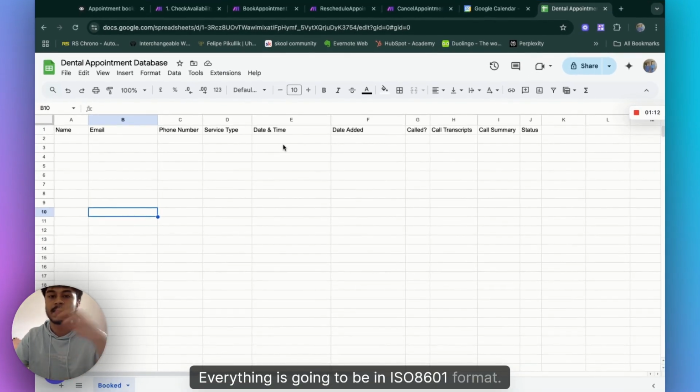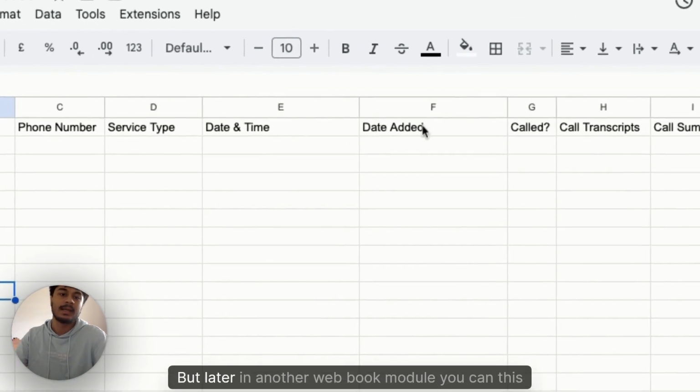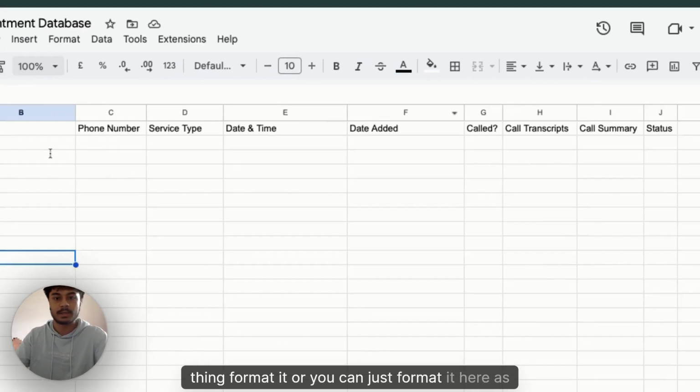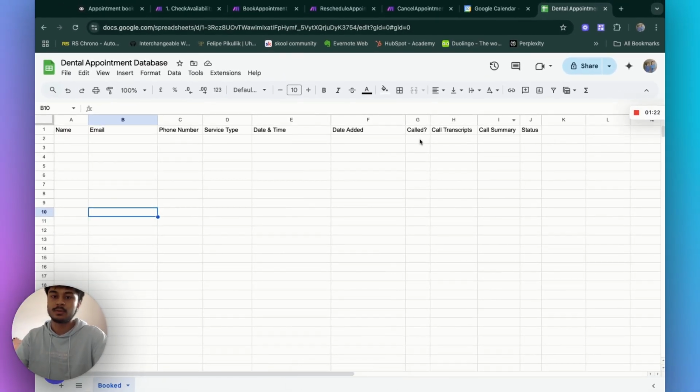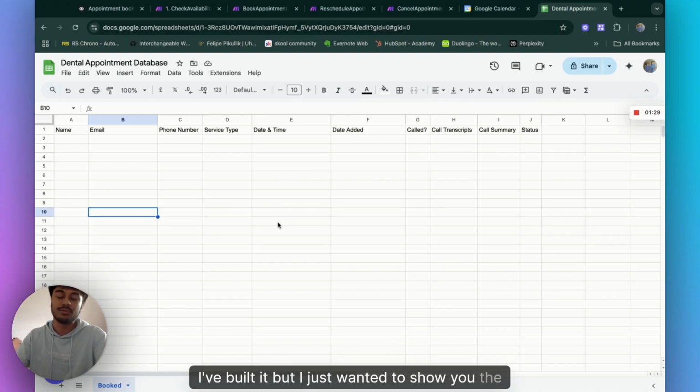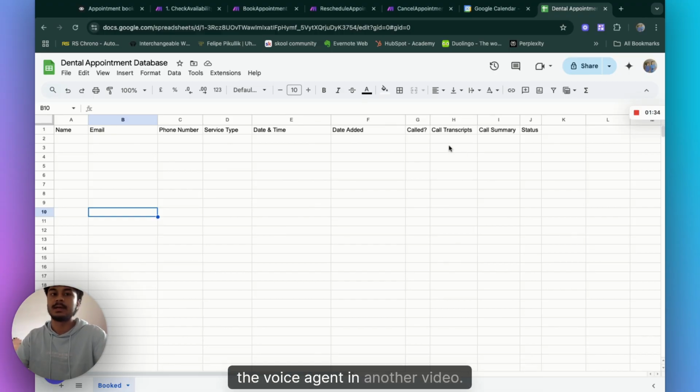Everything is going to be in ISO 8601 format. But later in another webhook module, you can format it, or you can just format it here as well. I've not built the voice agent one. I've built it, but I just wanted to show you the appointment booking chatbot first, and I'll show you the voice agent in another video.